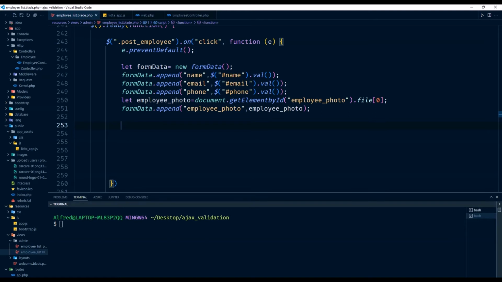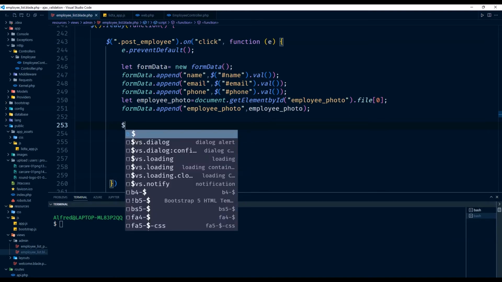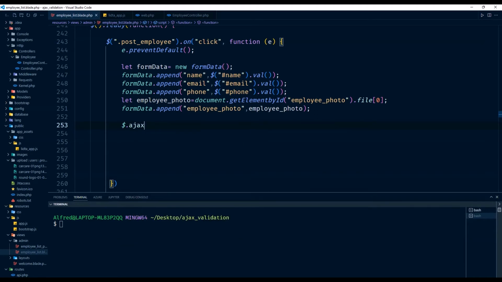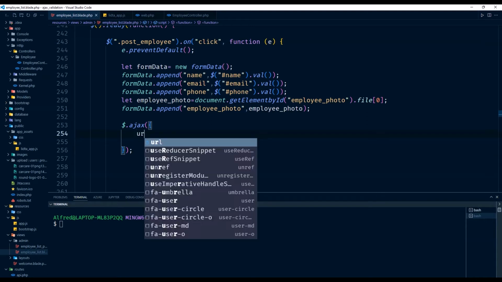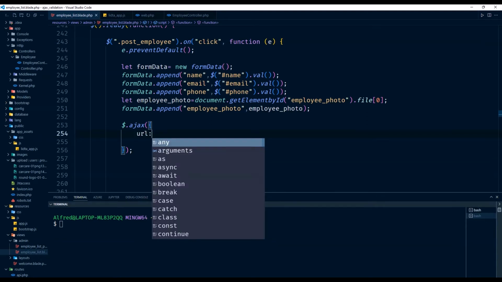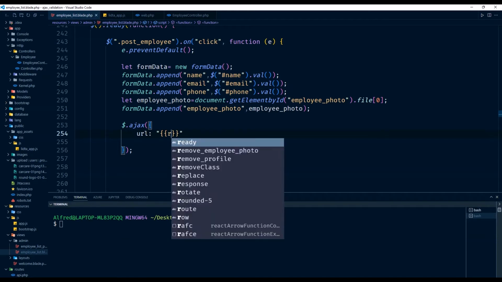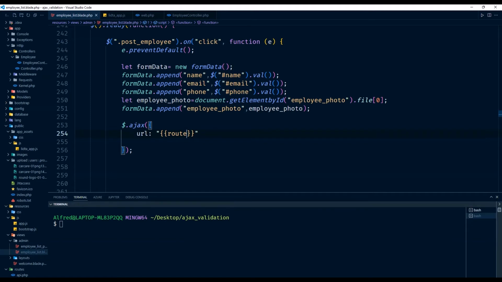So after that, I'm going to make an Ajax call to the server. And here I'll have my Ajax properties. First of all is the URL. And the URL that I'm going to use is the root name of the URL that we just created, and it's called post employee. That will be our URL.